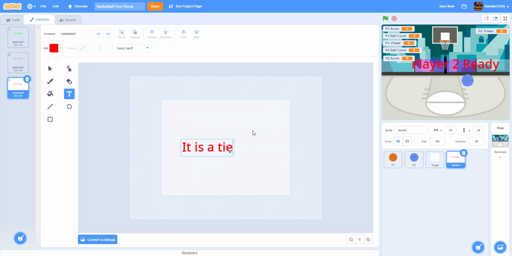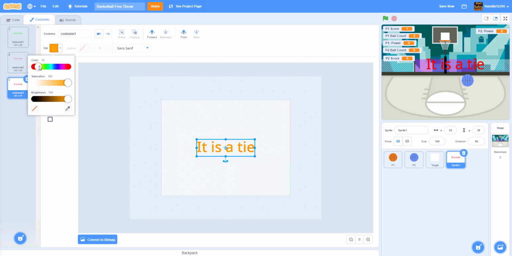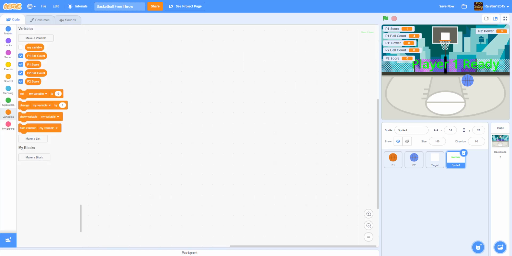Because it is still possible to tie in this game if both players get the same score. Let's make it like a yellow color, or orange color. No, yellow's kind of hard to see. It's like a dark orange color. Alright, so now we have our costumes. Let's go into our ready sprite. So let's rename it to ready.